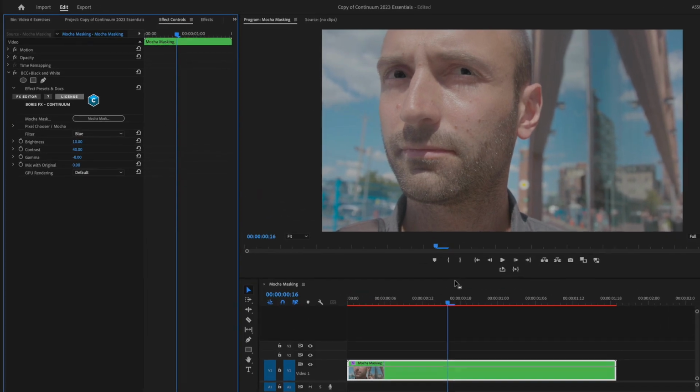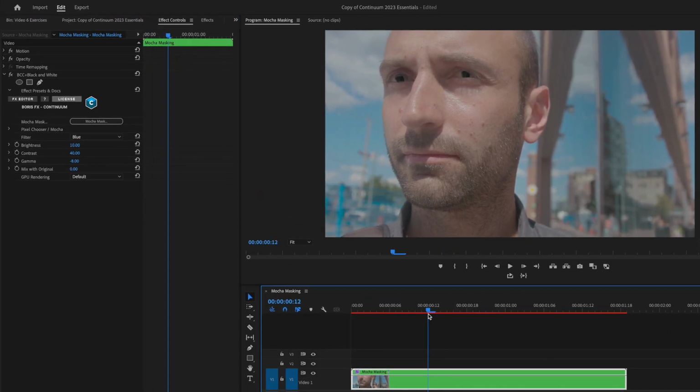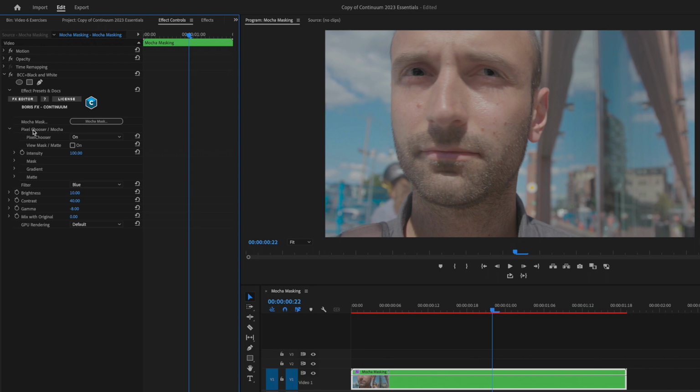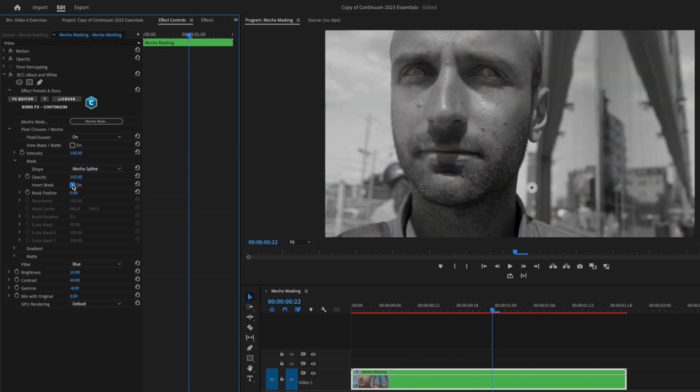So here in Premiere, we can see that the information is indeed carried over, but the black and white effect is now limited inside the eye. We want the exact opposite. So under the pixel chooser properties, let's click the disclosure triangle to reveal those. We'll notice that if we reveal the mask section, the shape being referenced is Mocha spline. If we click the invert mask, now the black and white effect is everywhere but in the eyes.